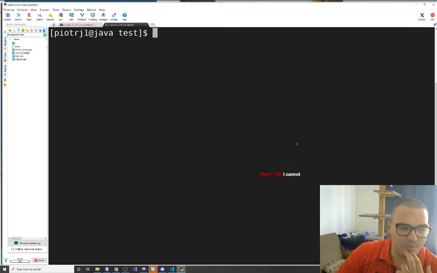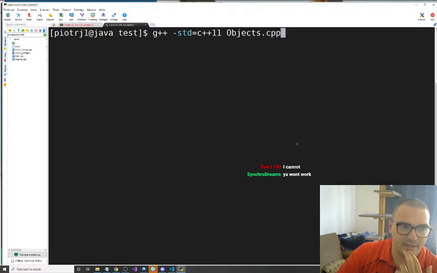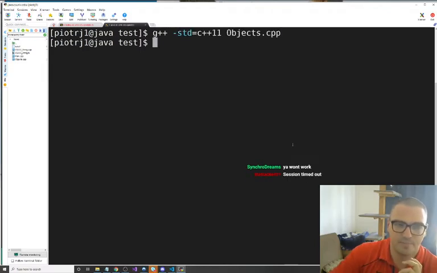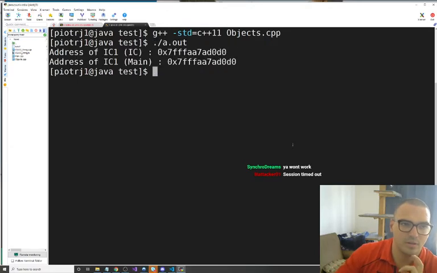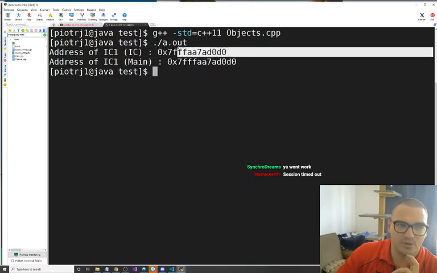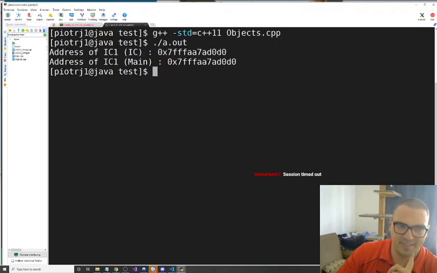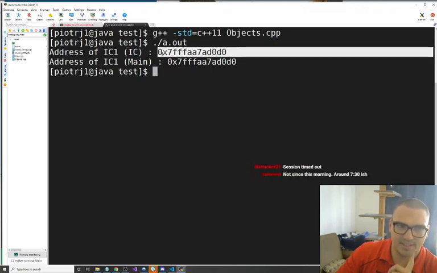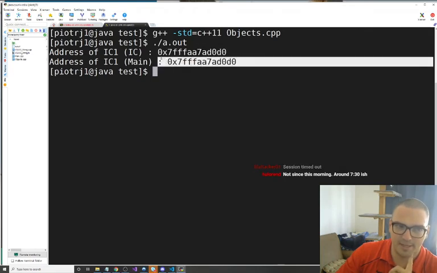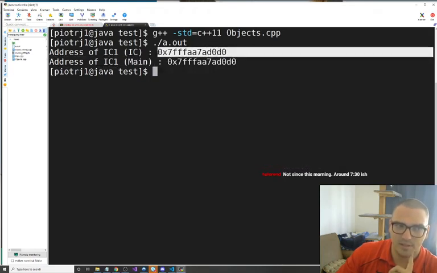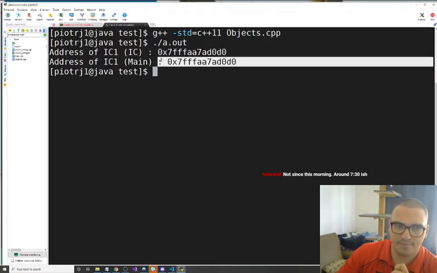And I'm going to show you that this is the address of the object that the member function was called from. There you have it. So notice that I called add, and from within this member function, I printed this. Notice that it's the exact same address of that object. They're the same thing.